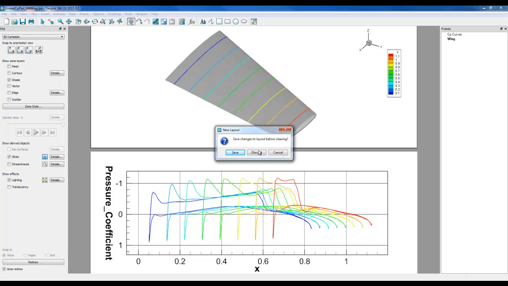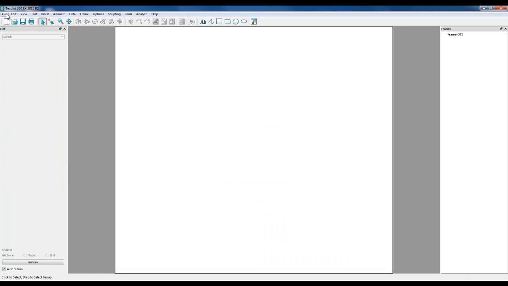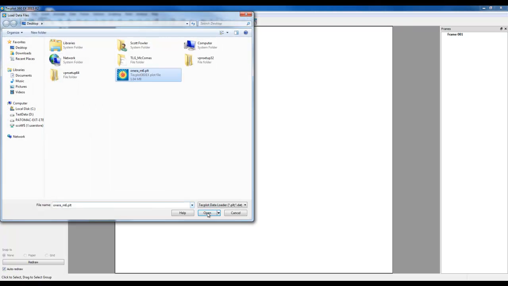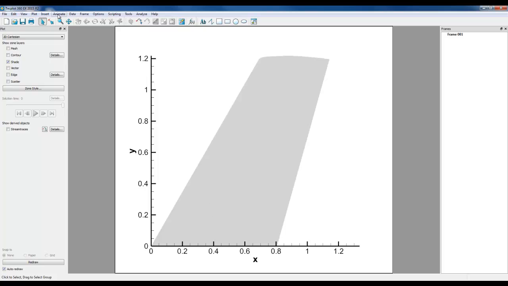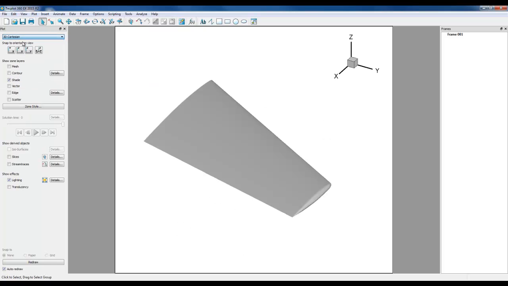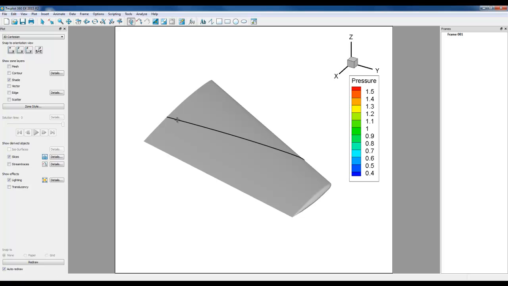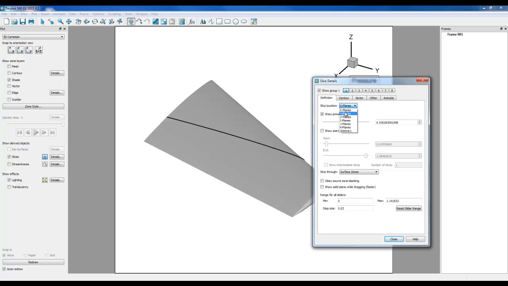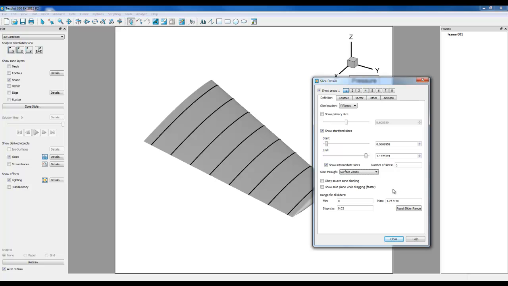Start with a new layout, and we will open our data file, which is the M6. First thing we'll do is we'll flip to 3D, select the slice tool, drop in a slice, and we want this to be a Y slice. And let's turn on start end slices and let's say 6 intermediate slices.